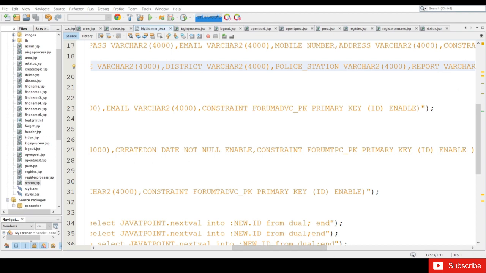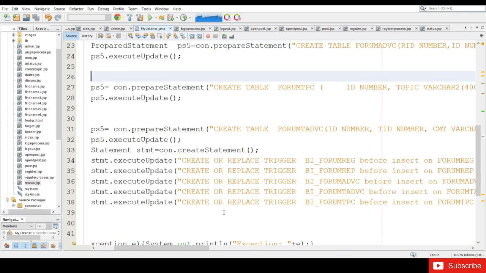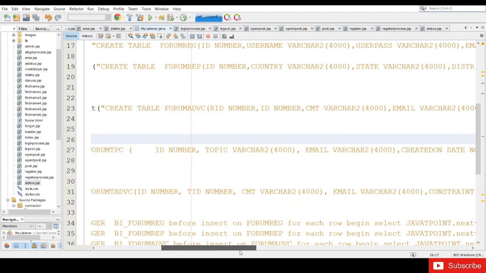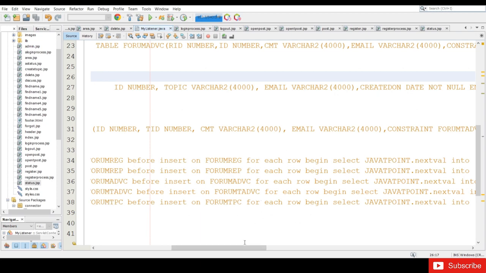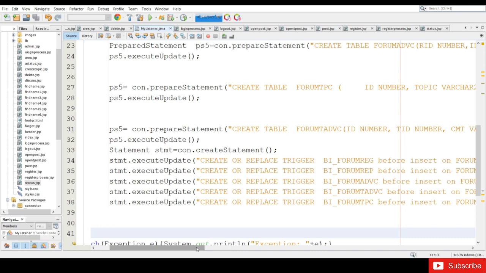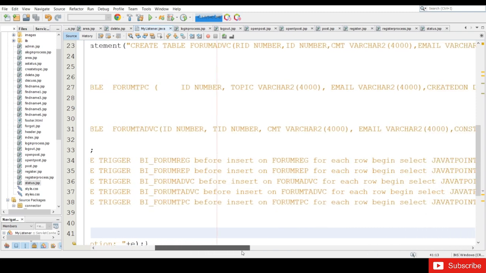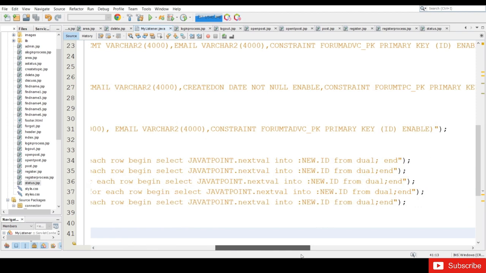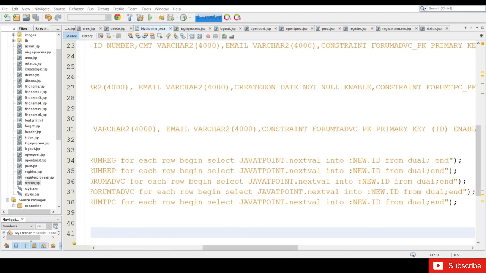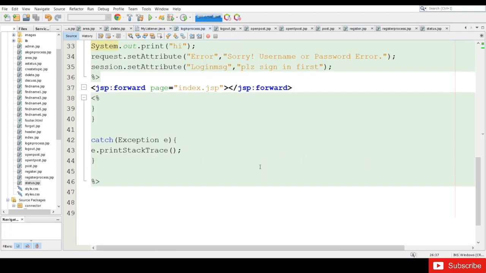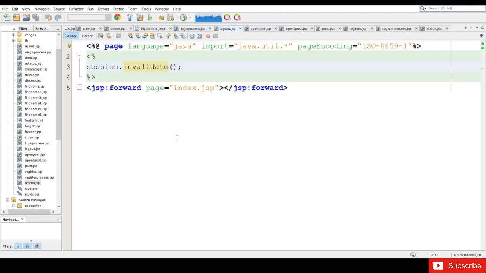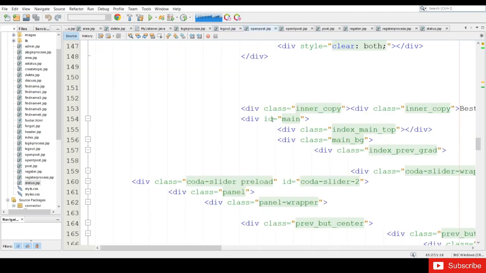But okay, there are some things also required here, because while developing this, before insert each row, you can see I created from dual and everything. These are all the PLSQL things I added to create triggers. Similarly, for the login process, it will happen like that. Logout is very simple. Once I click that logout, it will print the session invalidate message.